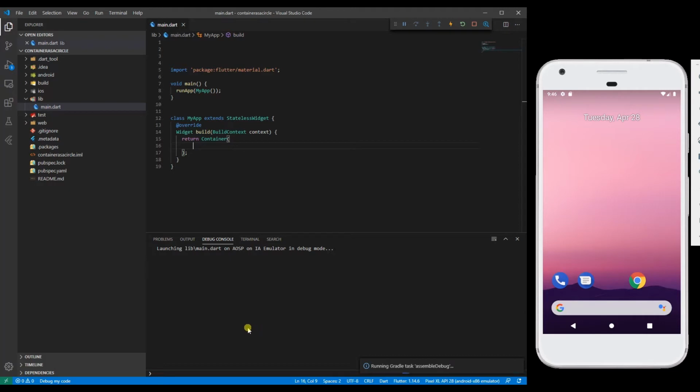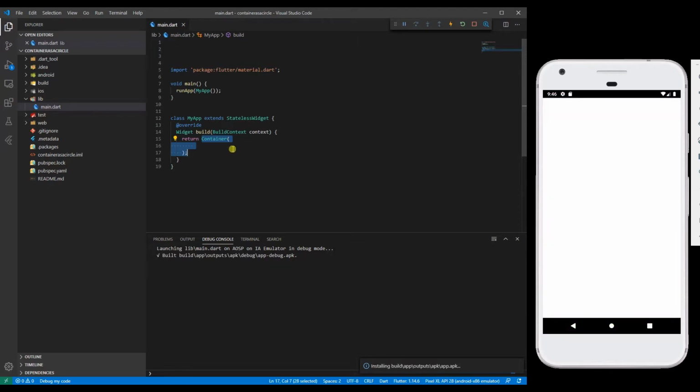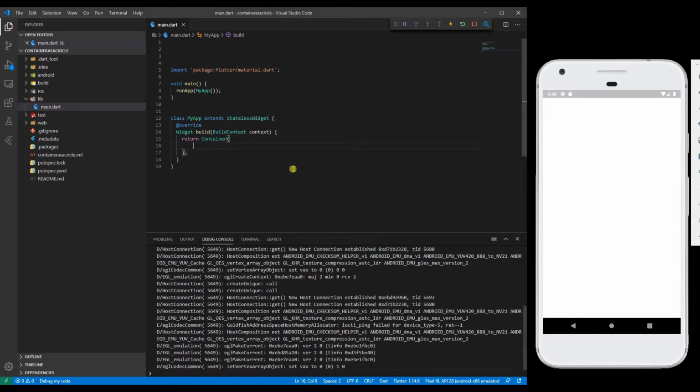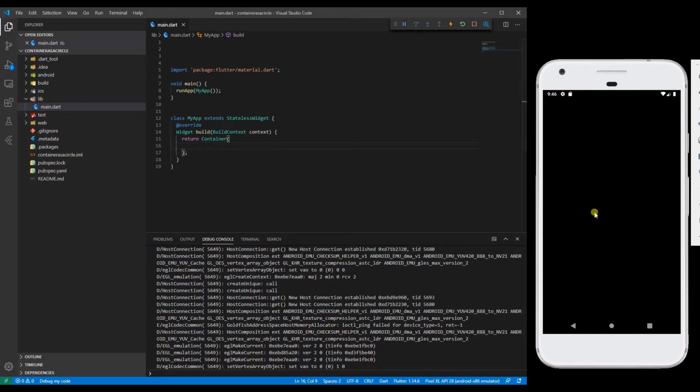What I think is going to appear is just a black screen, nothing else, because it just contains a container. No color is determined and no text is determined. So you can see it's just a black screen, nothing is appearing here. What I will do next is give a child to the container.